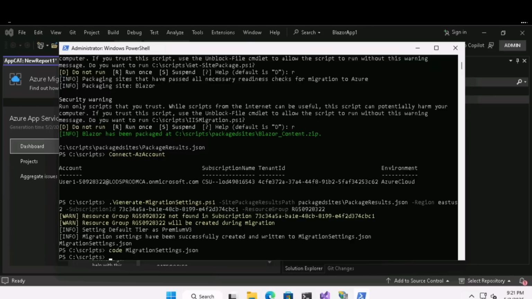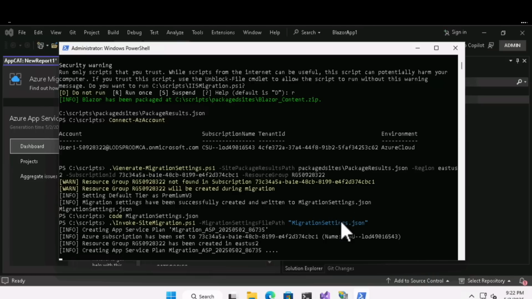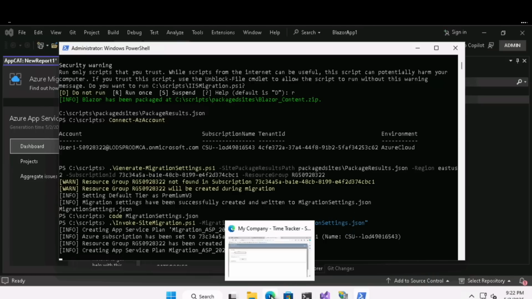The next step is to migrate this application. To migrate, I'm going to run another command. I have a script for migration, called Invoke-SiteMigration.ps1. You can get all of that from the Microsoft Docs. We're going to follow all the instructions provided in the migration settings JSON. We have just seen what is there, and we named the application just before. Let's run this. All right, so while this is doing its task, let us log into the Azure portal.